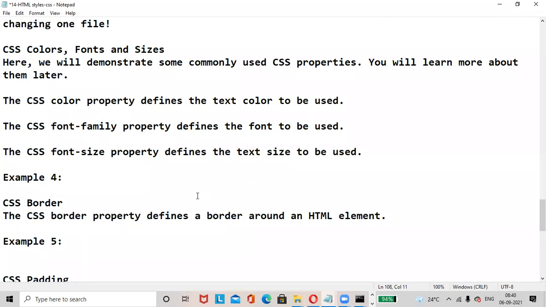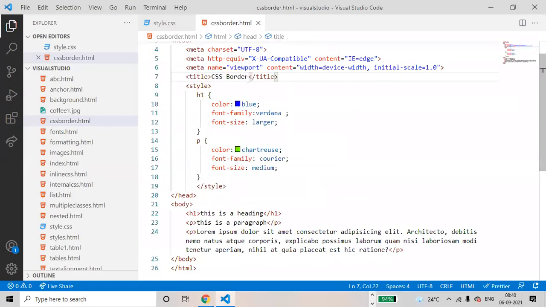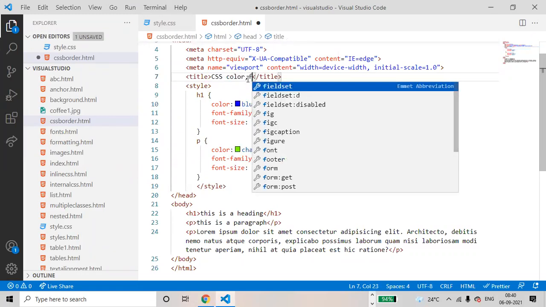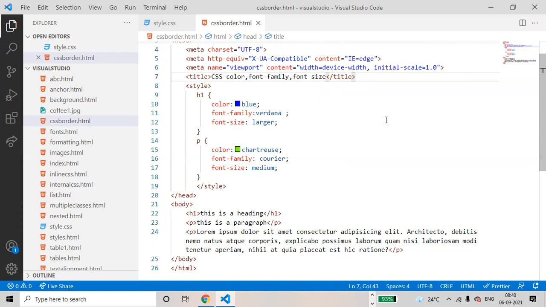Okay, this is not the example of border. This is a general example to display the color, font size, and font family. In the title we wrote border, but it is not the example of border. It is the example of CSS color, font family, and font size. Next example we'll check with border. Just save the changes, Control S, right click, open with Live Server.